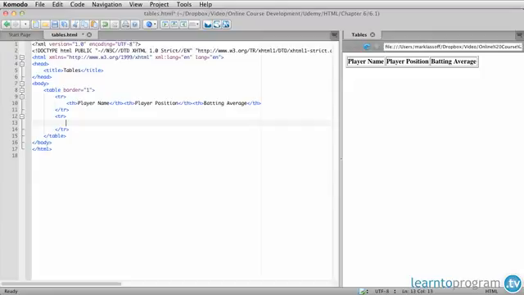Alright, so now the next row is going to again be surrounded by table row tags, opening and closing, and then we'll have table data cells. So let's say Todd Smith, close the table data cell, and let's say he is a pitcher, and we usually don't care about the batting average for pitchers, but let's give him a low 125 batting average. If you're not a baseball fan, that's pretty bad. So there we've got Todd Smith added.